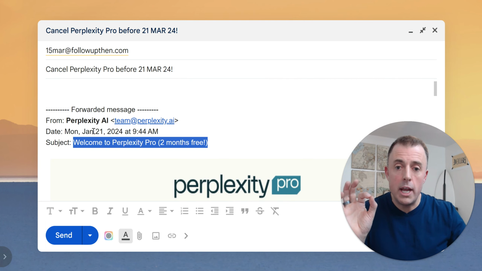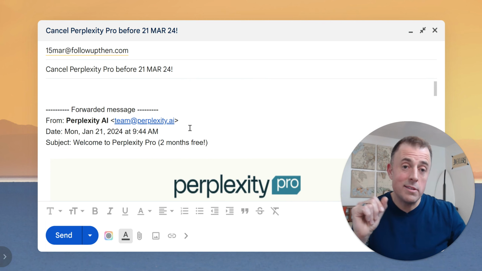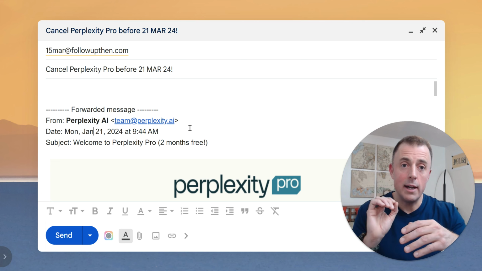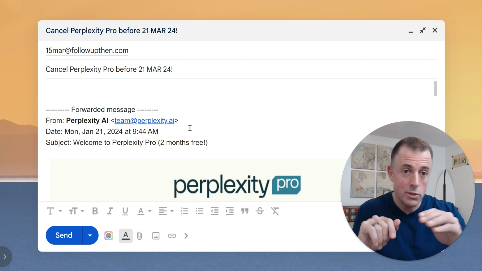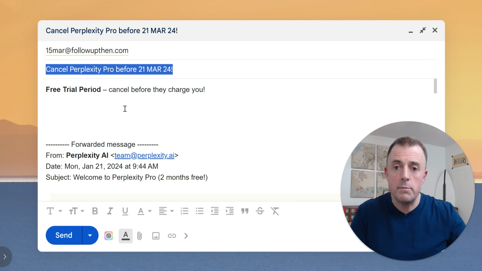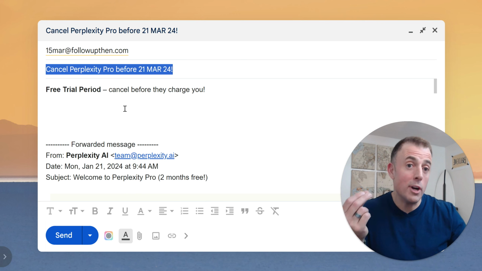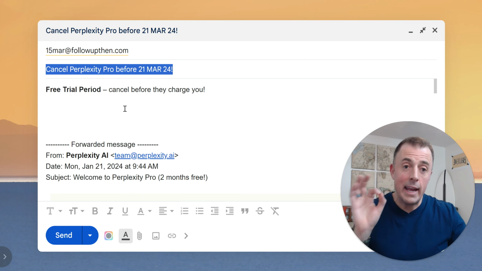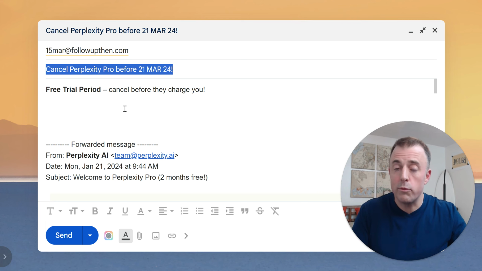I got it on January 21st. So in 2 months, this thing is going to turn into a paid account. Well, I'm not sure that I want to be paying for it in 2 months or when that occurs. And I don't want to forget to switch from the free to the regular subscription so that I don't transition to a paid account. So what I've done is I've changed the subject line to read, or it is an instruction from current me to future me, or from my current inbox to my future inbox, cancel Perplexity Pro before 21 March 24. So 2 months from now, right?